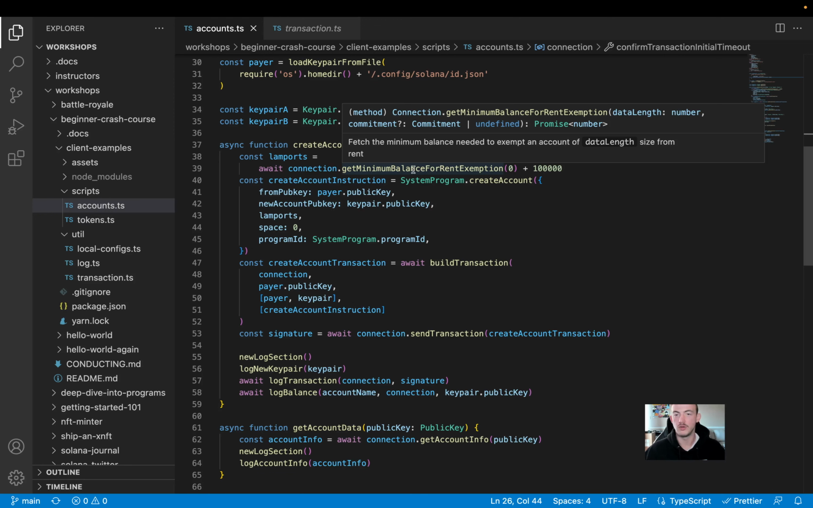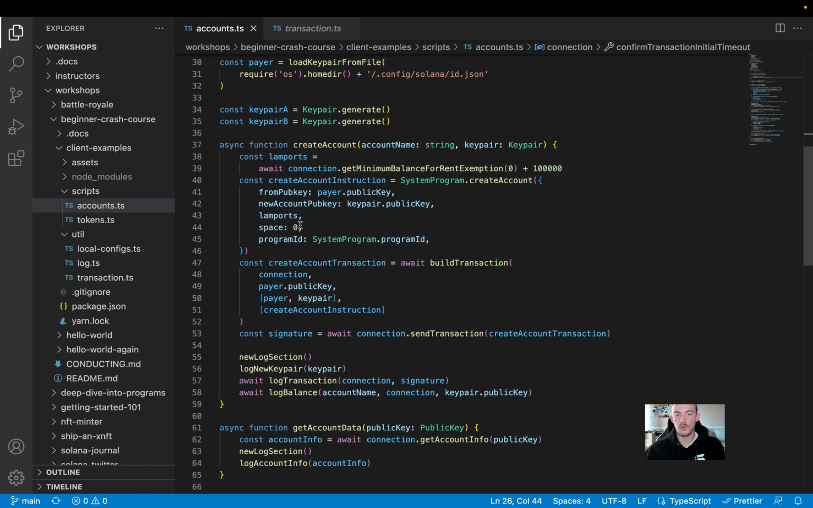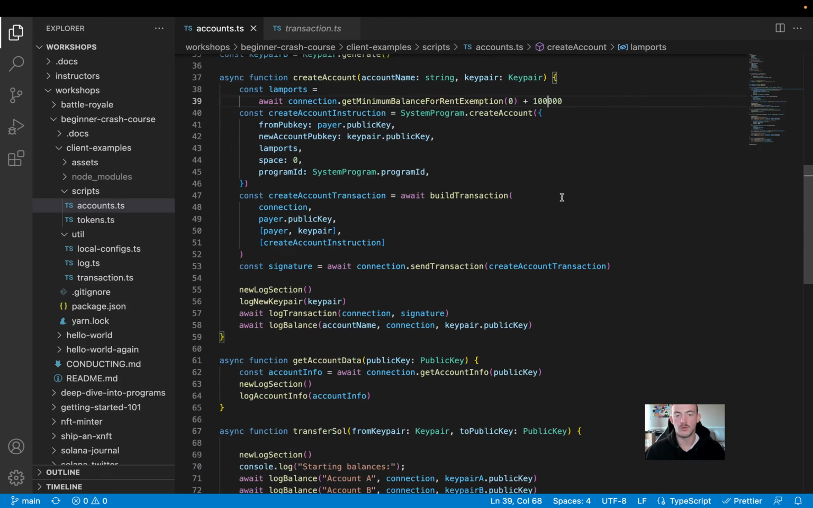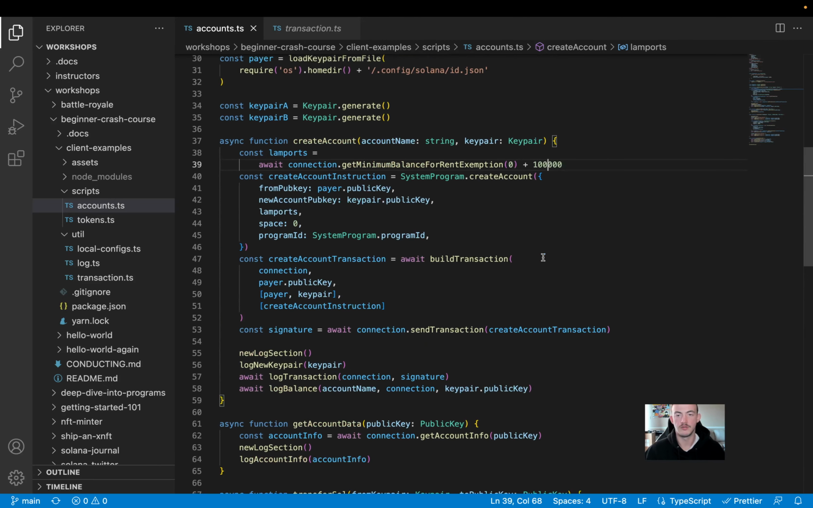This is a function that you can use to get the amount of rent that you need for a particular account size. In this example here, we are allocating a size with no additional space. So it's just going to have those default fields, no inner data. And so for that reason, I put a 0 here. Now this would be enough to fund, but I'm adding an additional 100,000 lamports because I want to later do some transfers, right? But this part right here is not necessary. This is just something I'm doing for example's sake.